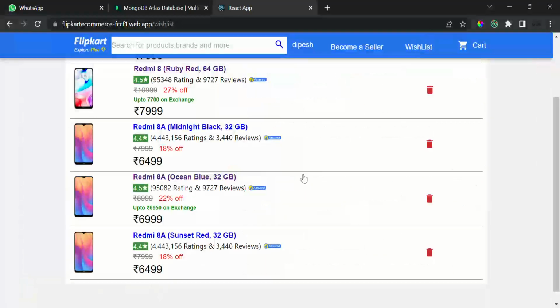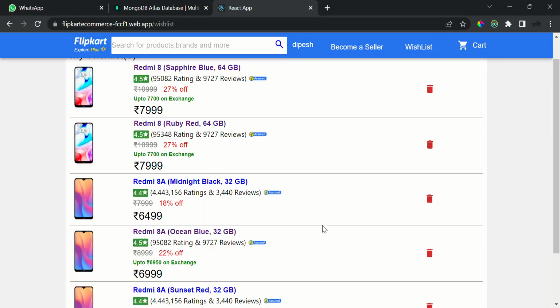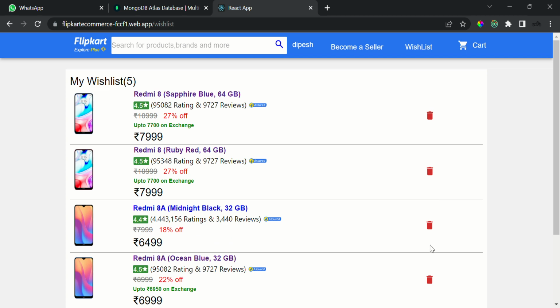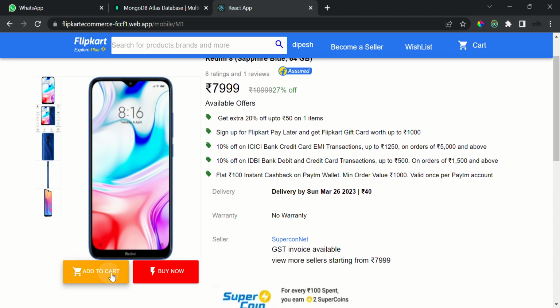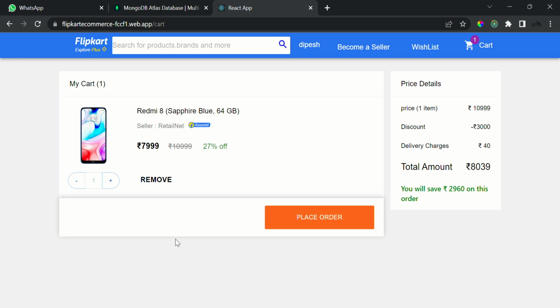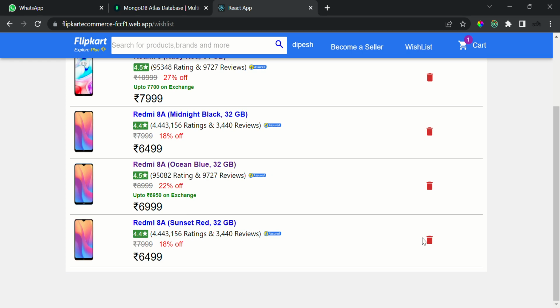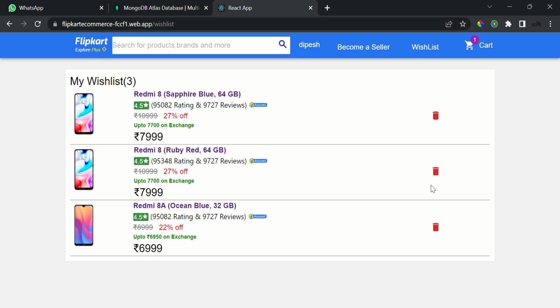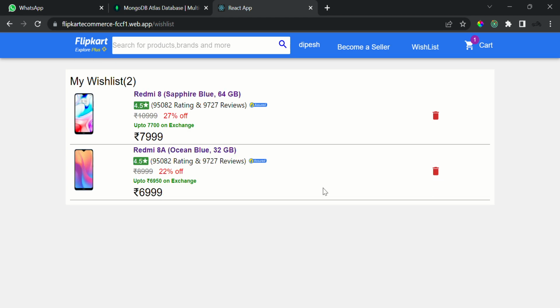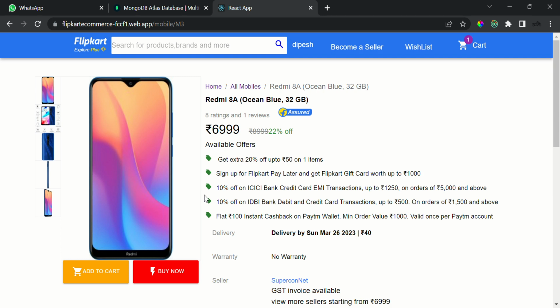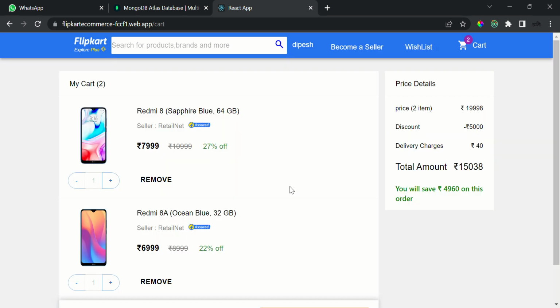If I click on wish list, we can see all these items are here, and we have option for delete from here. We can directly delete from here, and also we can navigate to these. Like if I click on this, I get navigated to this, and I can add to cart. See, we have added this to the cart successfully. And in wish list, if I go again, I can delete these products from here and also navigate to them. This is the wish list functionality.